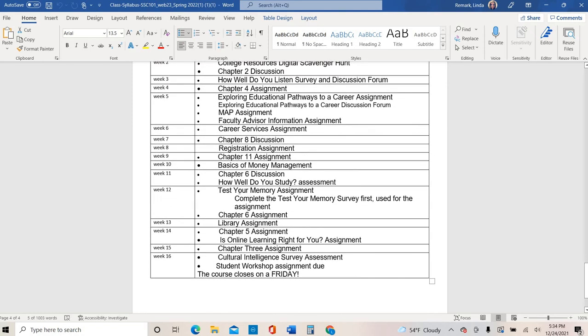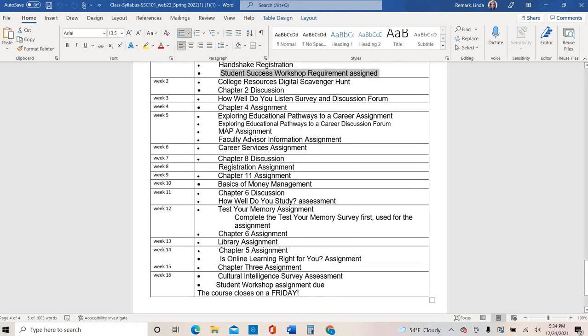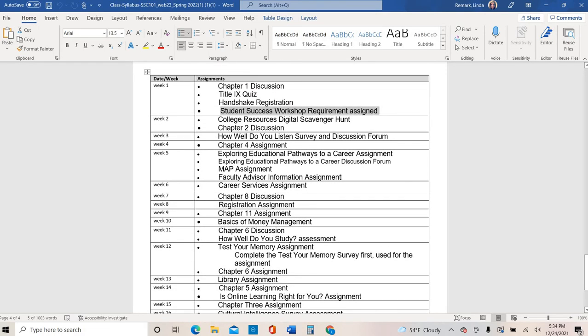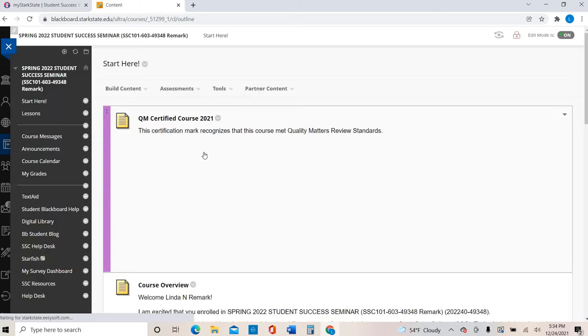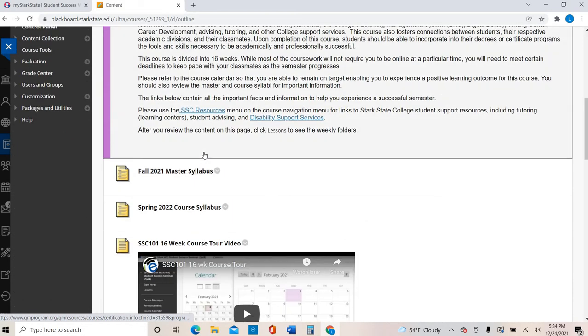And you can see again, a lot of these weeks only have 1 or 2 assignments. The exception is really week 5, where you have several things going on here. And then week 1, it looks like there's a lot going on, but one of them is just that registration, and one of them is just the assignment of the requirement. So that is your syllabus. I encourage you to take a look through your syllabus and make sure you're comfortable with it.